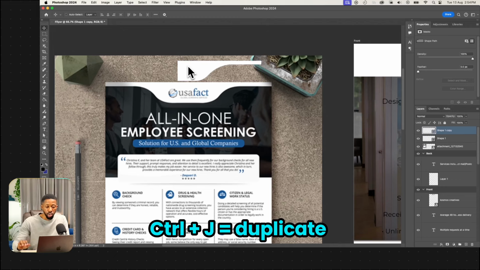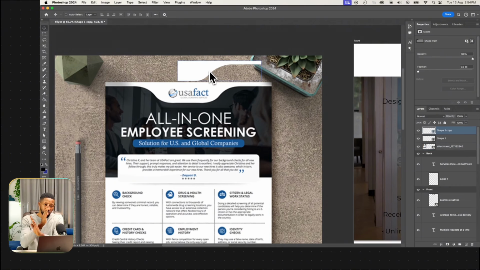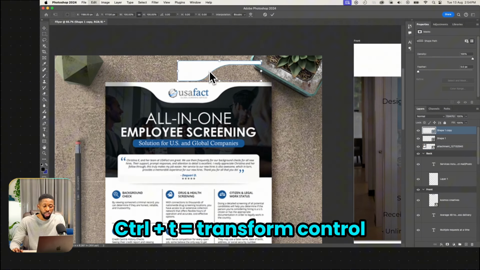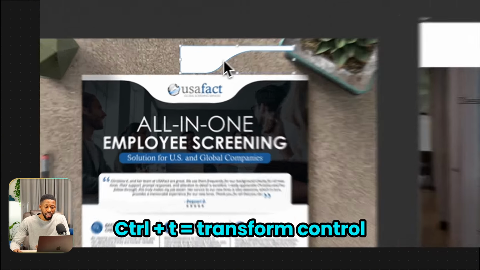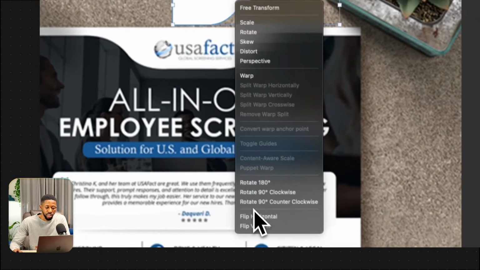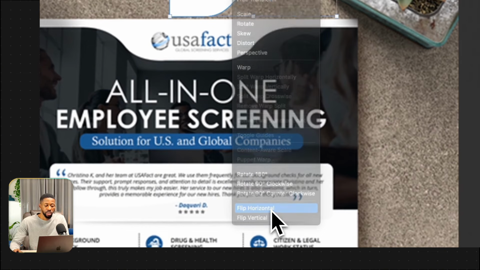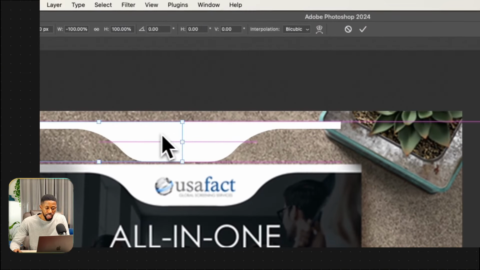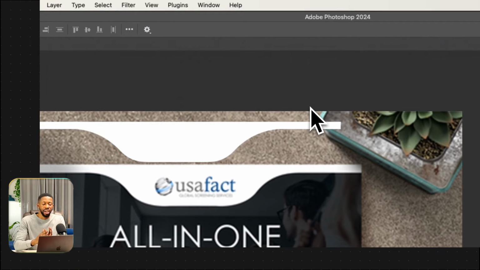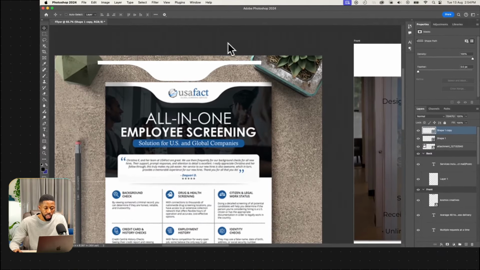So to duplicate it, I'm going to do Control J to duplicate. In the layers panel, Control J duplicates it. And to flip it, I'm going to do Control T to activate the transform control and right click and choose flip horizontal and just drag it here. So that is how to get such a shape.